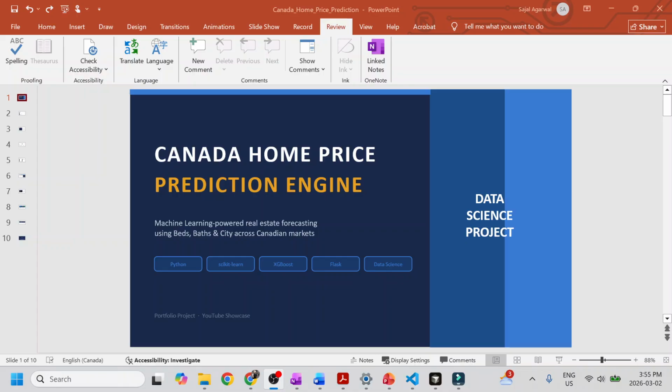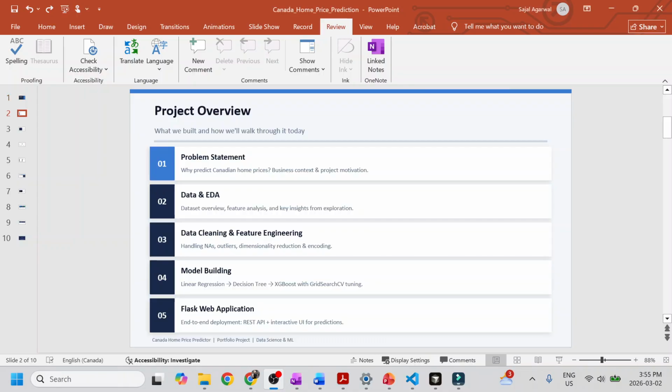Here's what we'll cover: the problem statement, the data set, the data cleaning, feature engineering, model building and selection, and the full Flask deployment. Let's get into it.